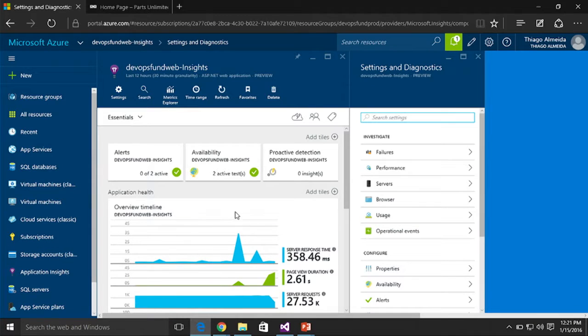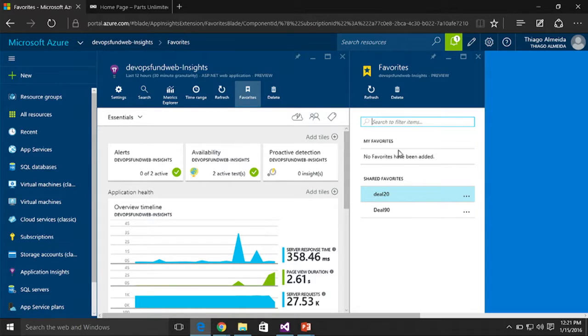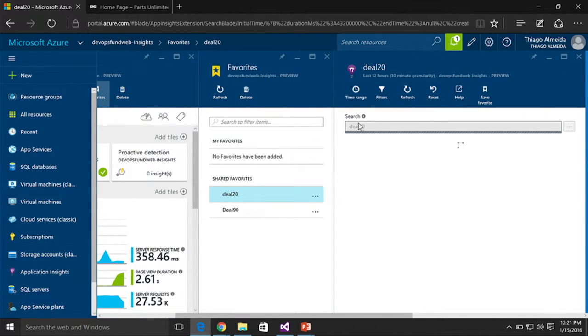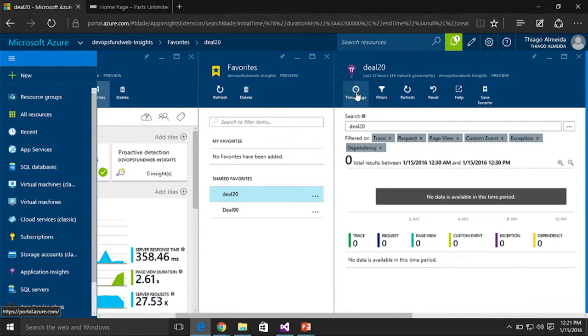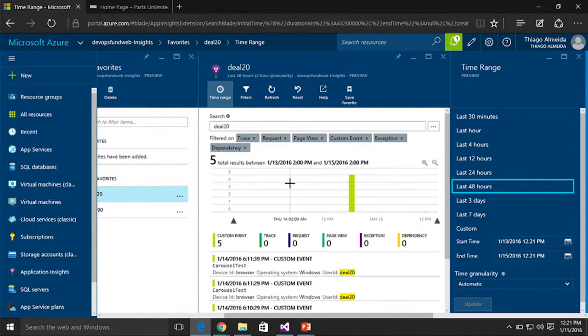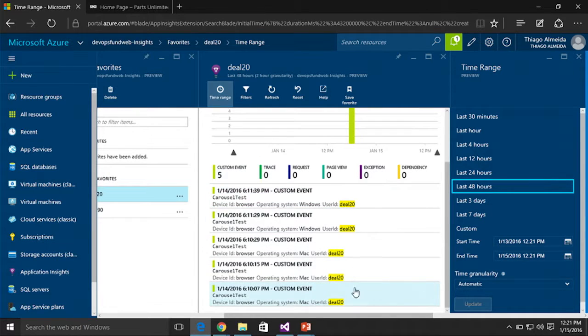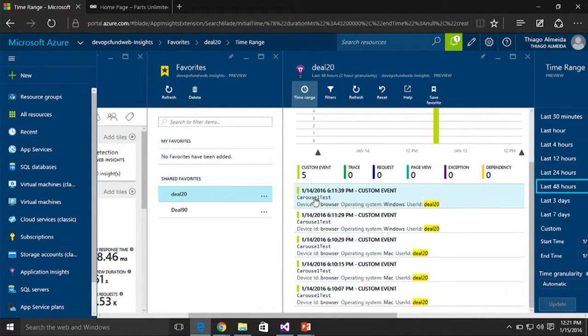So the way to check that is I saved a couple of searches, one for DO20. I'll just expand the time range here to show us the last 48 hours. You can see that there were 5 people in production on the production slot that clicked on DO20. So that's 5 custom events.